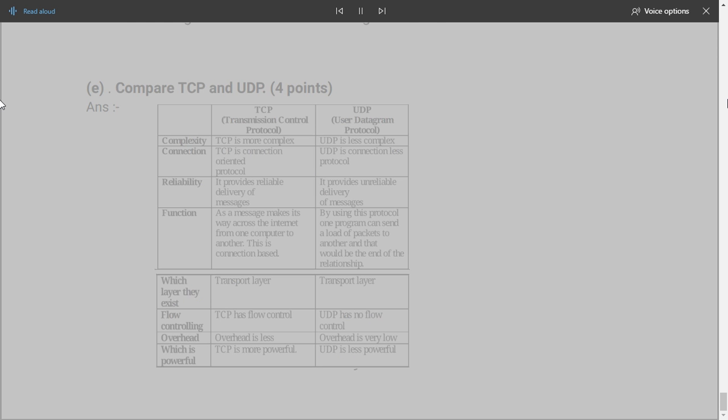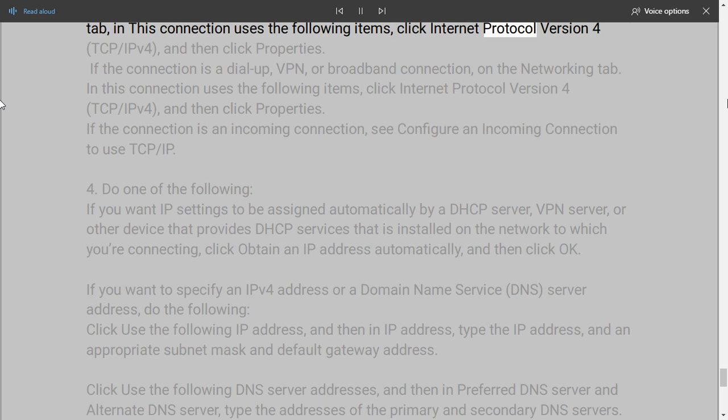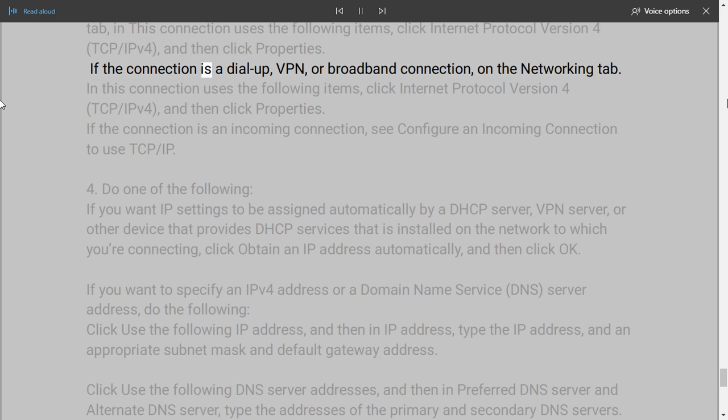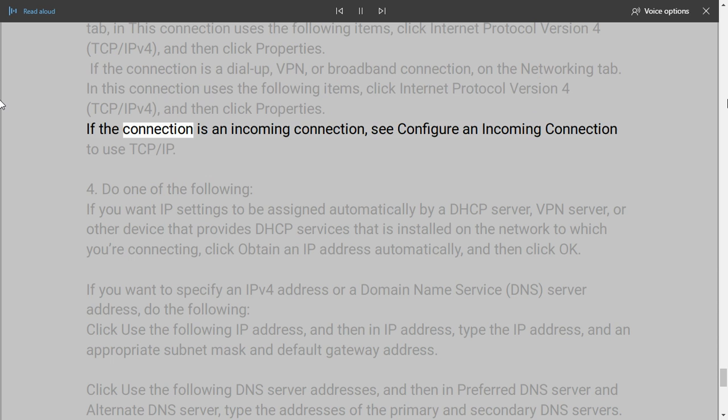Tab in This connection uses the following items, click Internet Protocol version 4, TCP/IPv4, and then click Properties. If the connection is a dial-up, VPN, or broadband connection, on the Networking tab, in This connection uses the following items, click Internet Protocol version 4, TCP/IPv4, and then click Properties. If the connection is an incoming connection, see Configure an incoming connection to use TCP/IP.